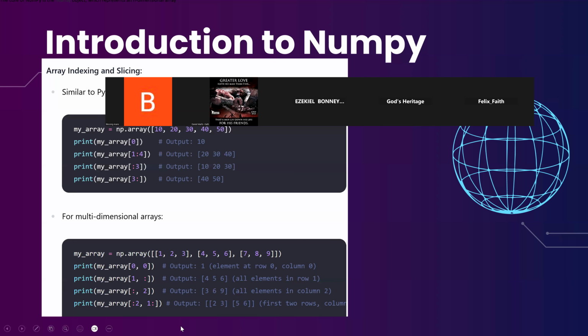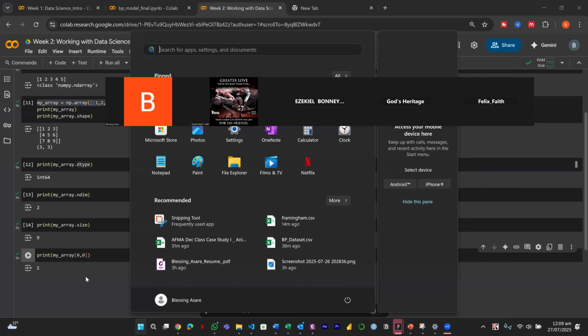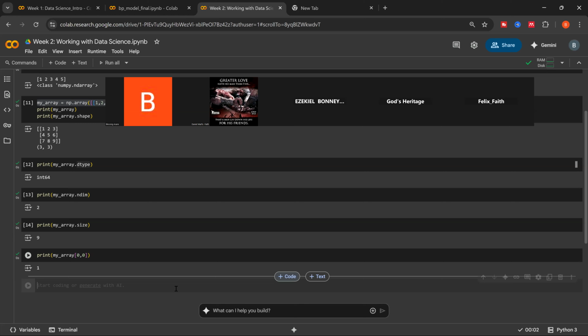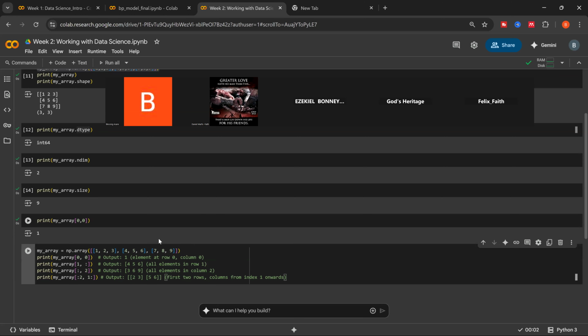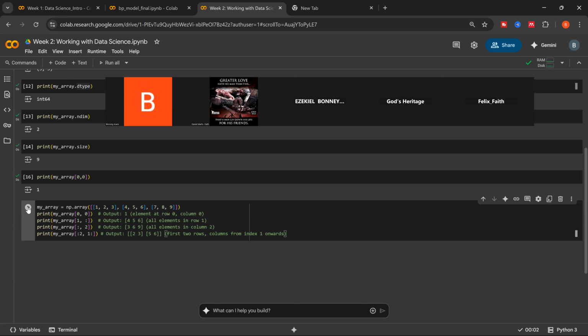No, please. Yes. Okay, can you see the Colab app open? Yes, please. So now, let me run this. So over here, let me comment all these and focus on the last one. So over here, the output is 5, 6. So we are running the first two rows, which is this, and then the columns, first two rows and columns. So for the columns, we are starting from index 1 onwards.